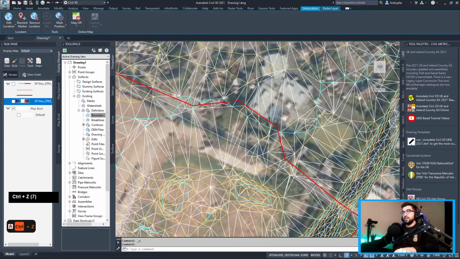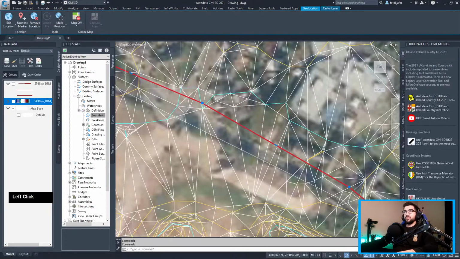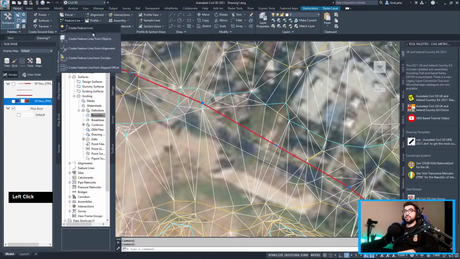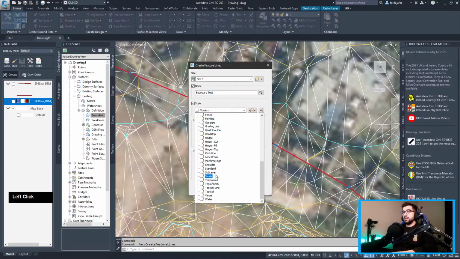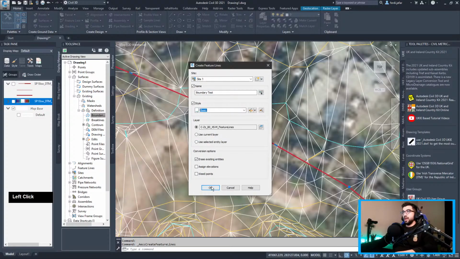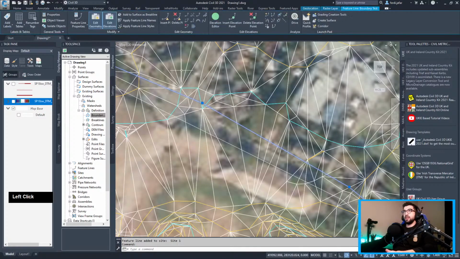Watch this. So let's say we didn't do this with the boundary line, right? And we offset it. So what I would do is select this polyline, go to feature lines, create feature lines from objects, right? And let's name it boundary test. And grading, let's say, actually, let's give it a basic one. And okay, so now it became a feature line.